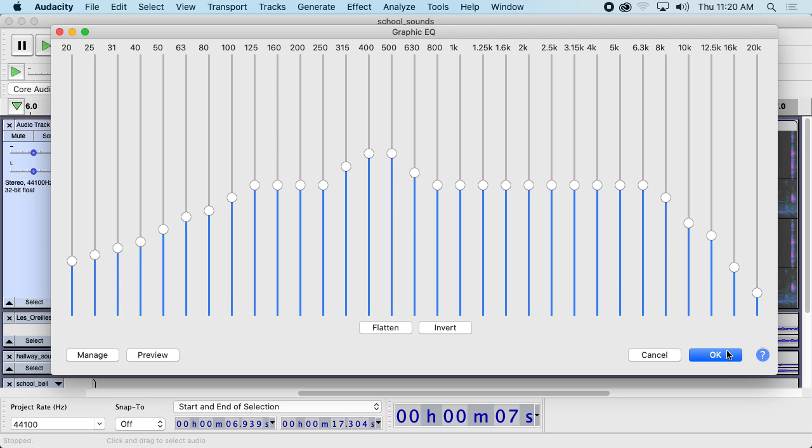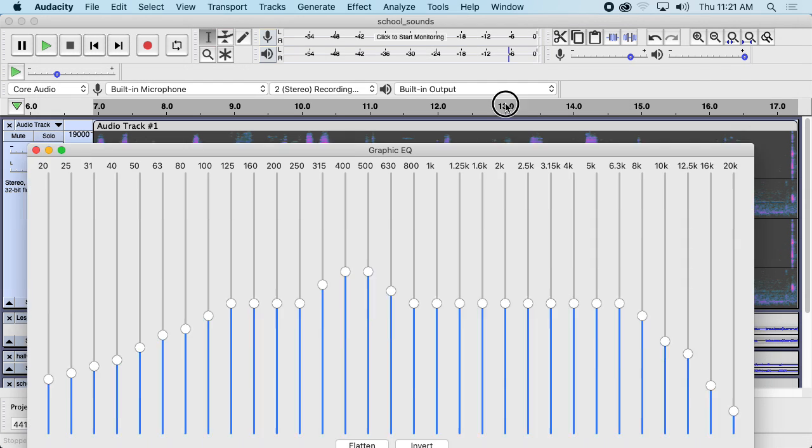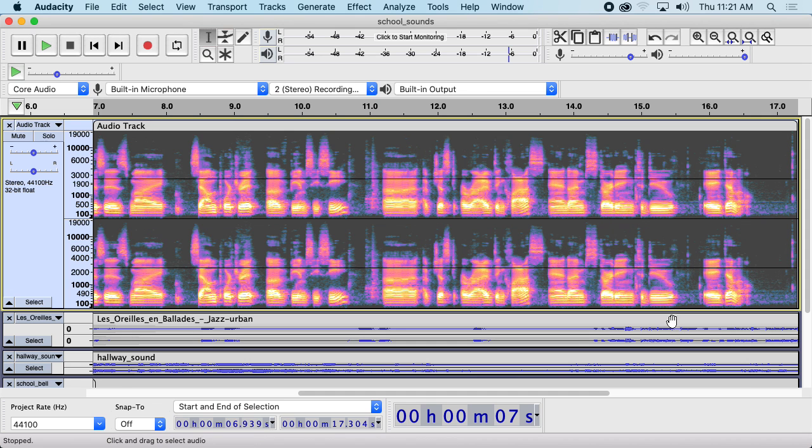So when I click OK, remember that this is destructive editing. So once I do this, I can't change it. I mean, I can undo it, but I can't change it if I continue to work with my audio. So when I click OK, we should see our spectrogram change a little bit.